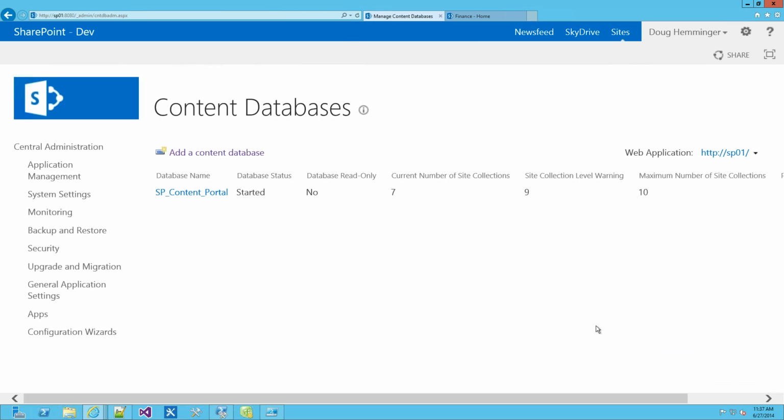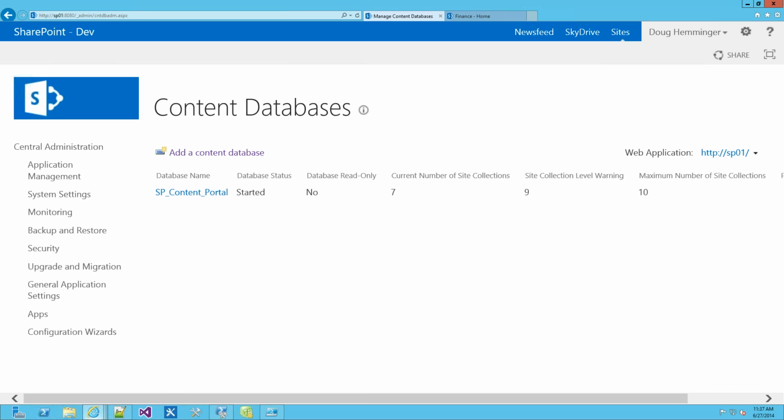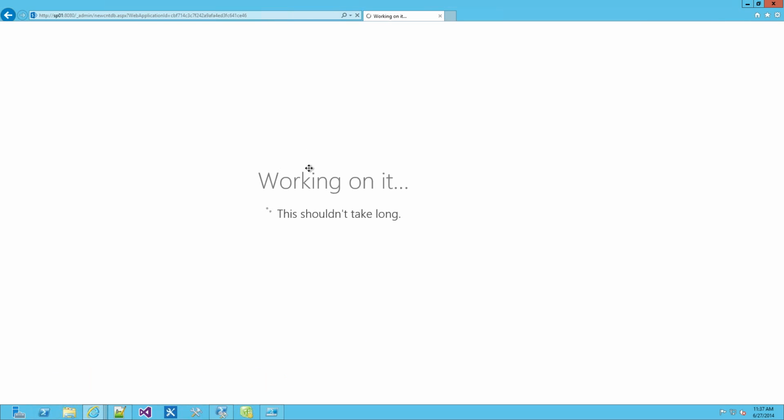And now any new sites will automatically go into the new content database because the new content database has a higher level on the maximum number of site collections. So that's actually how SharePoint decides which content database a site collection should go into, kind of round robin based on the maximum number of site collections in the content database.